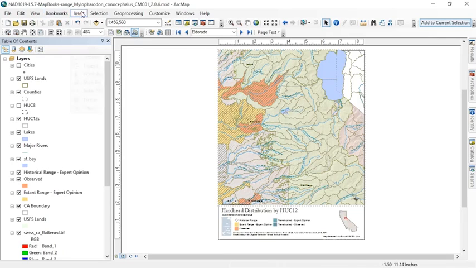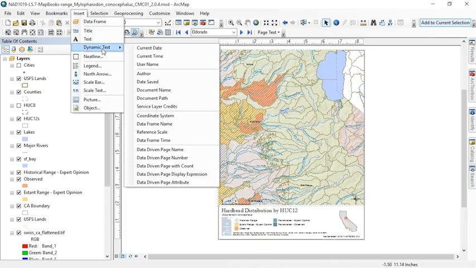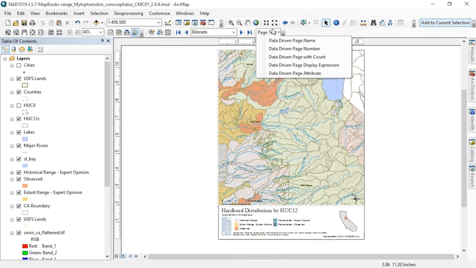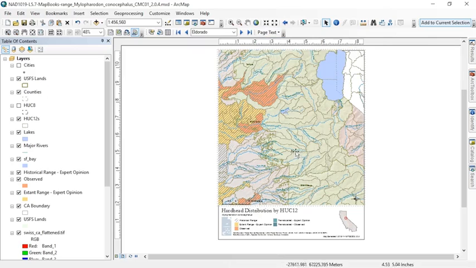And we have dynamic text just like we could get through here. And we can get them all down here, but the Data-Driven Pages toolbar gives us quick access to those. So I can add the data-driven page name here. And it gave me a little text element here, and it's tiny, so I'll move it down here.